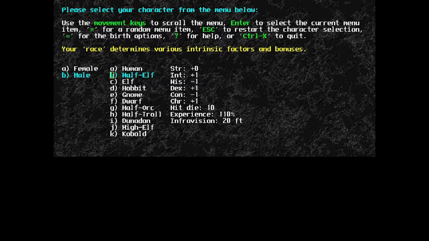So, half-elves are smarter, more dexterous, and prettier, but weaker, not, you know, particularly strong, and that's about it. Our hit die is decided by our race, which I guess makes sense. Elves have a D10 just like humans. Get a little more experience, and we get infravision. So you can see that this is already much more D&D than Moria is. And Moria and Rogue are already very, very D&D.